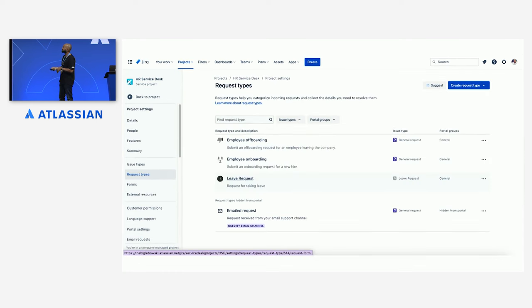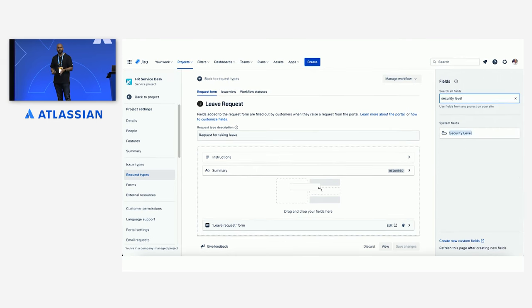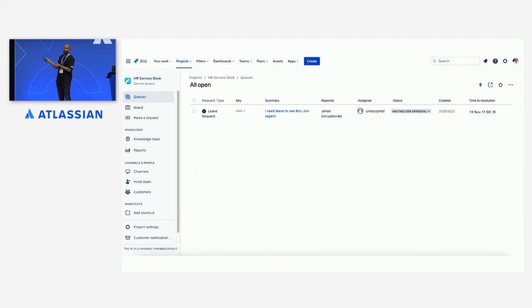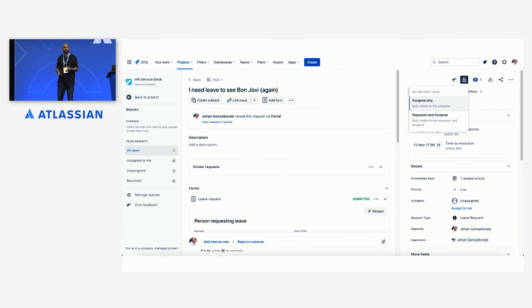So I'll go to my request types, click on the leave request, and search for a field called security level. Once I add that field, if I go into that request that we created before, on the top right, you can see there's this little padlock item. When I click on that, I can decide to lock it down so only the assignee sees it, or only the requester and the assignee sees it.